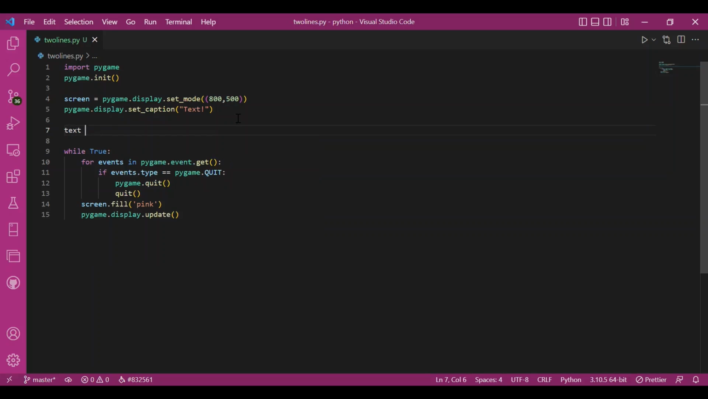Since I want to display some text, I need to define that. So let me take this variable text. Let it be equal to a string. I will write hello everyone \n. So I need to indicate that there is a new line beginning. We are trying to display text on Pygame window.